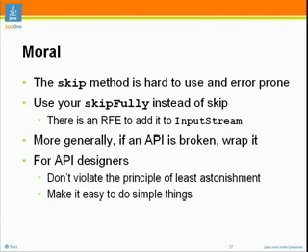And for API designers, don't violate the principle of least astonishment, right? I mean, make it easy to do the simple things. So, interesting story about skip. There are 63 places in the JDK where skip is called, and in 56 of them, they ignore the return value, right? So that behavior is so astonishing that even the people who wrote it don't believe it.